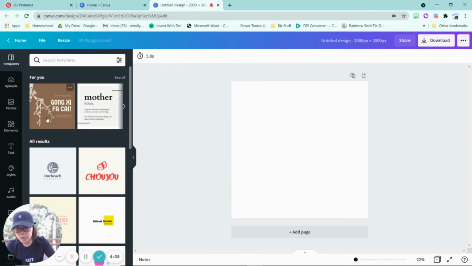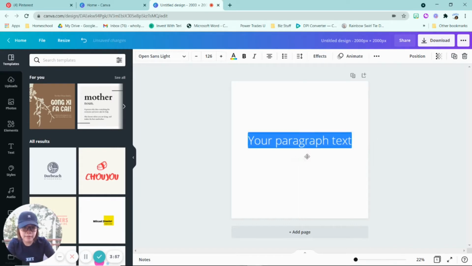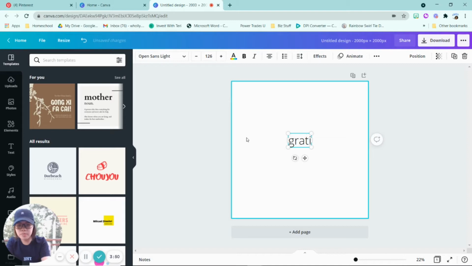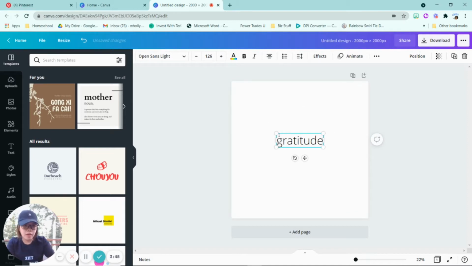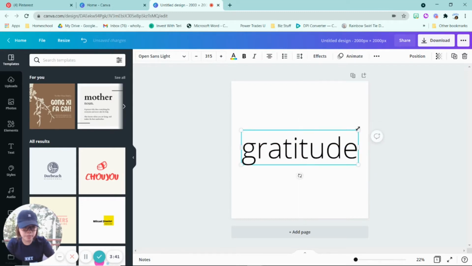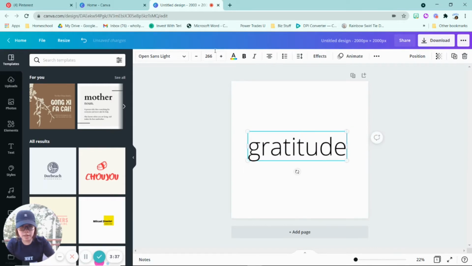So the first thing I'm going to do is add a text box. You can just hit the T key on your keyboard. That's a shortcut. And then type in the word that you want to use for your design. I'm going to use the word gratitude. Then you're going to resize it to the size that you want, maybe 250.